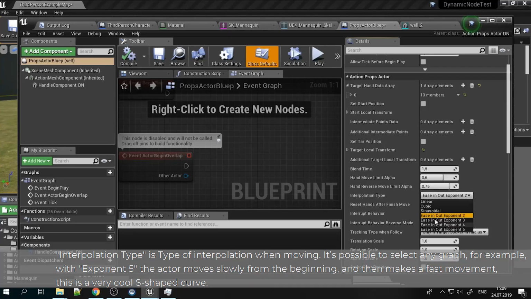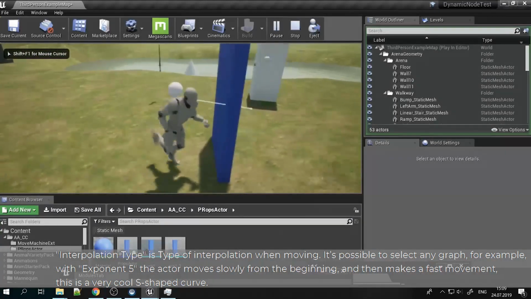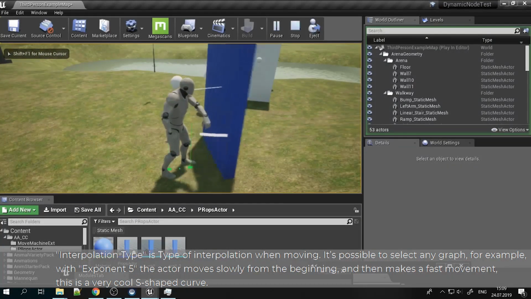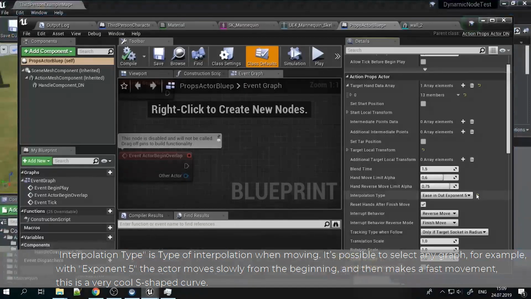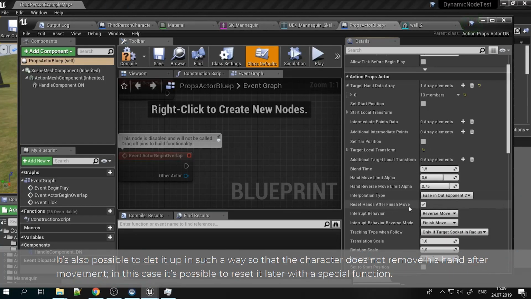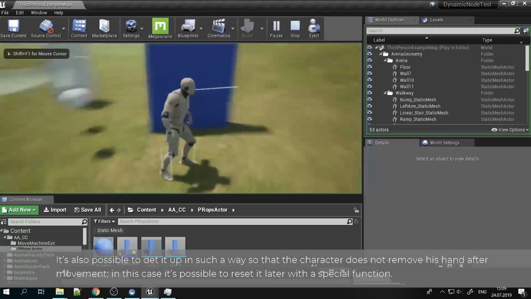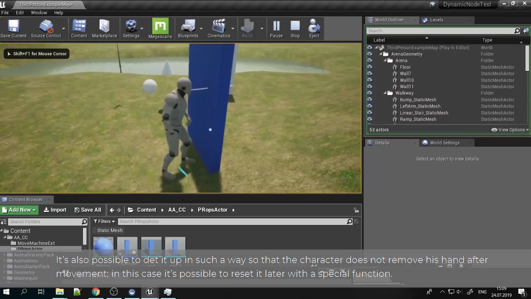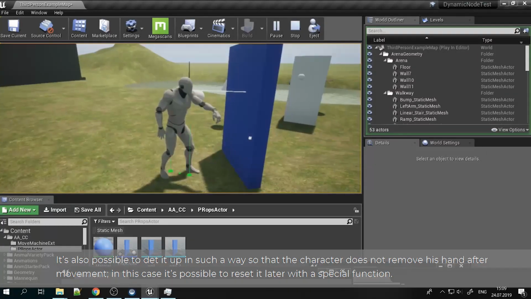Interpolation type is type of interpolation when moving. It's possible to select any graph. For example, with exponent 5 the actor moves slowly from the beginning, and then makes a fast movement. This is a very cool S-shaped curve. It's also possible to set it up in such a way so that the character does not remove his hand after movement. In this case it's possible to reset it later with a special function.